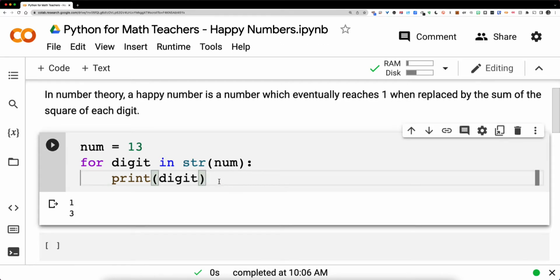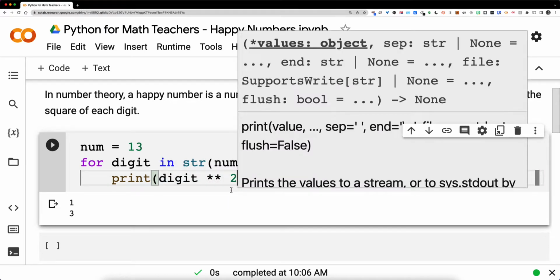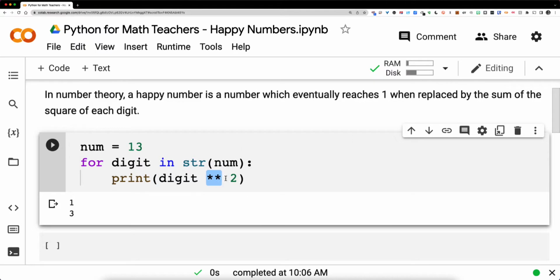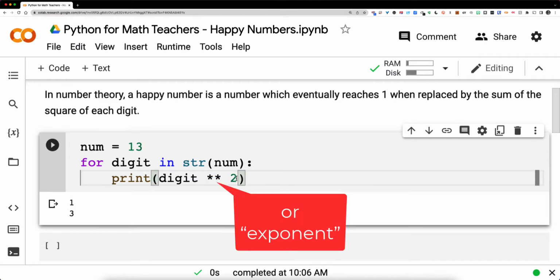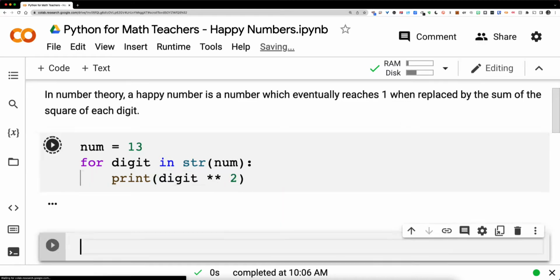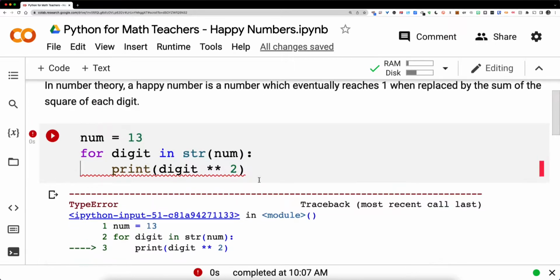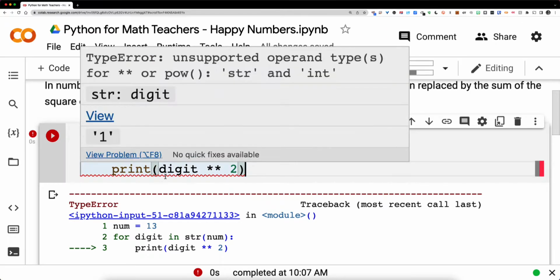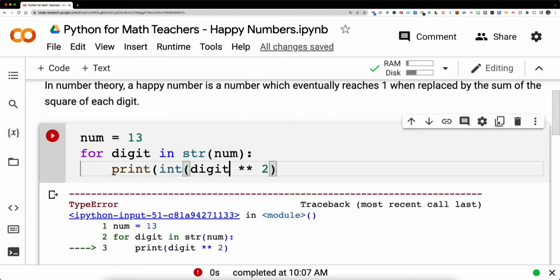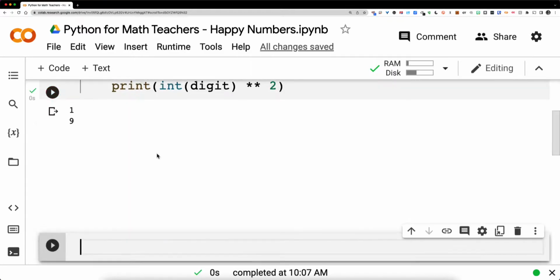Now we don't want to print digit. We want the digit squared. Two asterisks in Python is power. So we've got 2 there because we want to square it. Let's go ahead and run that. Aha. Well, we can't do that because the digit now is a string. So we need to convert this back to an integer. It's getting a little complicated, eh? Now that works.